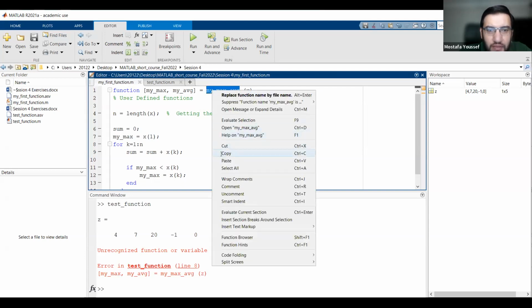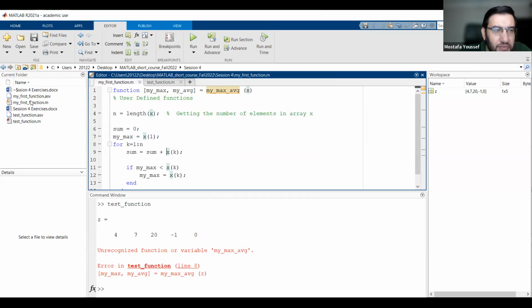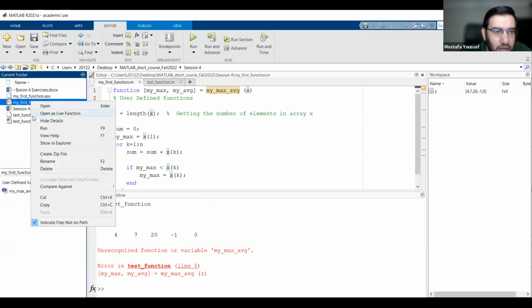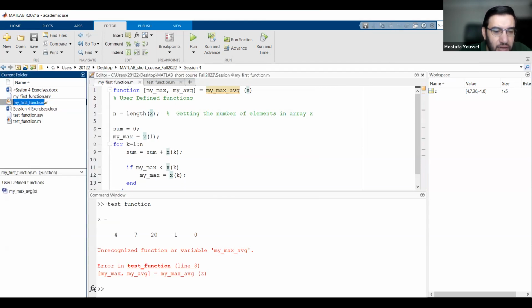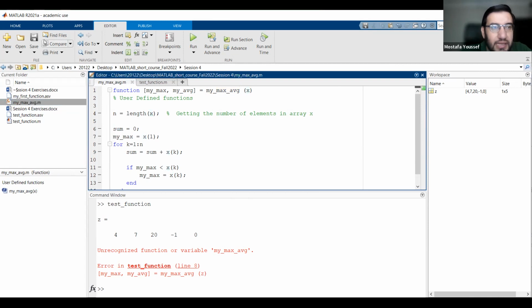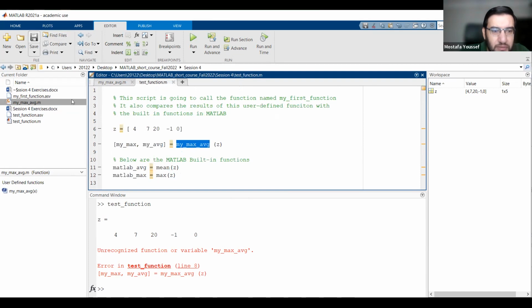So because of this, I should copy this and rename this file, and call it my underscore max underscore average. This way it's gonna work. Yeah, so very important, guys. The name of the function has to match the name of the file in which it's saved. Now let's go back again to our script.